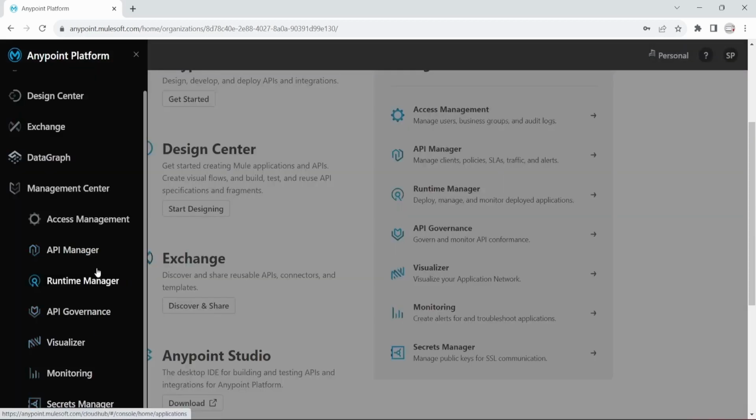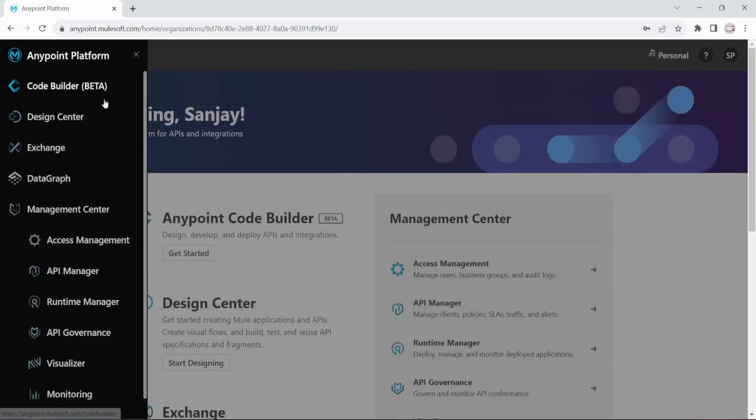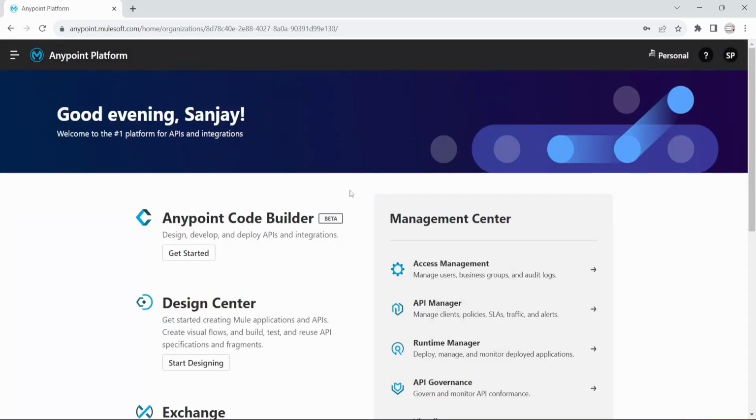We have API Manager to secure and add policies. We have Visualizer and monitoring in order to monitor the deployed applications, create different dashboards and everything. We will try to learn everything that we see here in the Anypoint Platform as part of this tutorial series. So this is it for this video. Now we have everything that we need in order to start the development and start learning Mule for real.